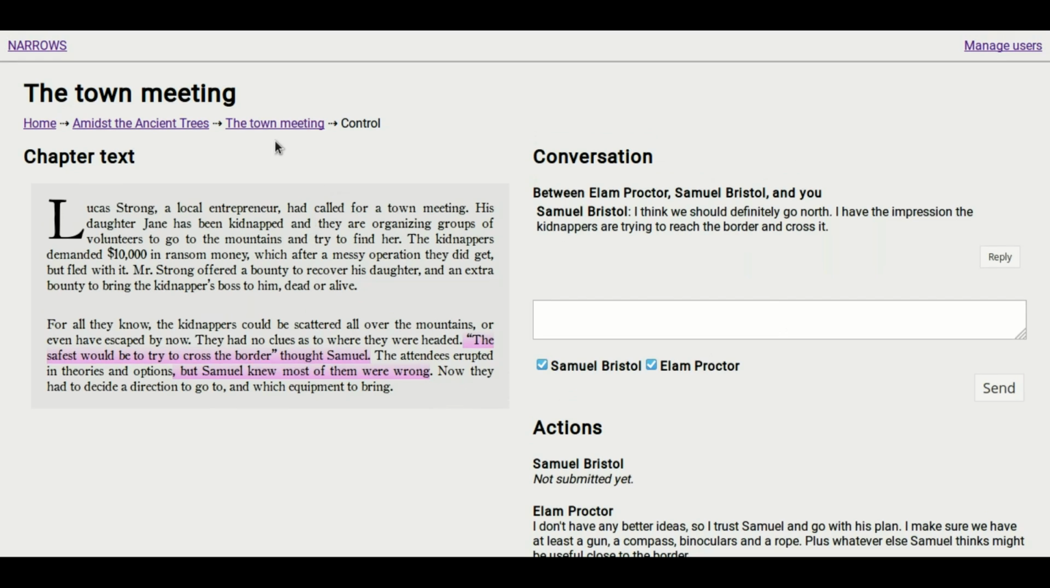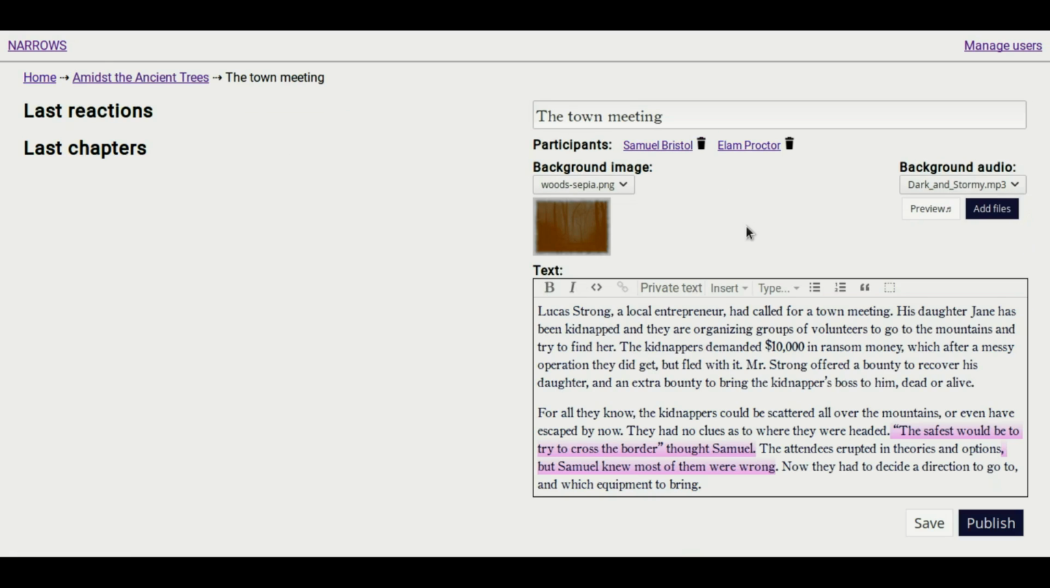So how do we build a chapter? In here, if we click here, we can edit it. We see here how we can choose the background image from a list and background audio from a list and upload new media. And we can choose here the participants in the chapter, because not all chapters need to have all protagonists in them. It could be that one protagonist goes somewhere and the other goes somewhere else, so we will write different chapters because they're experiencing different things or whatever.